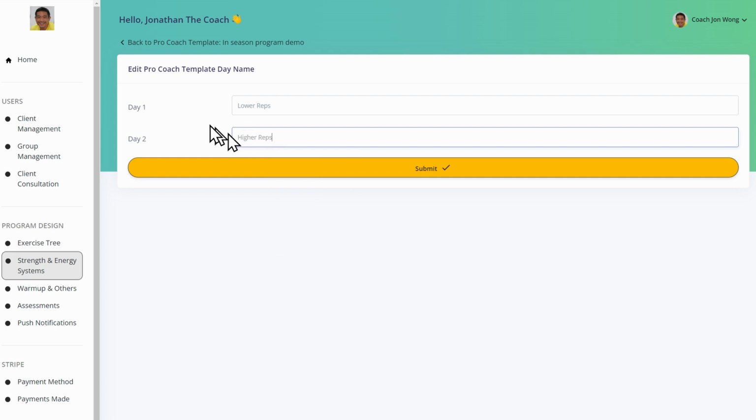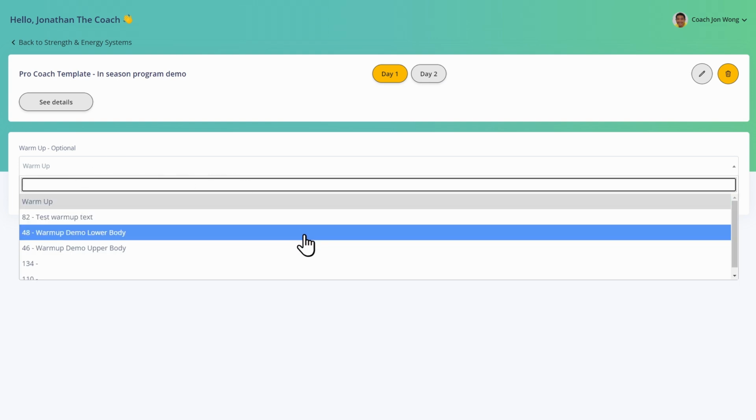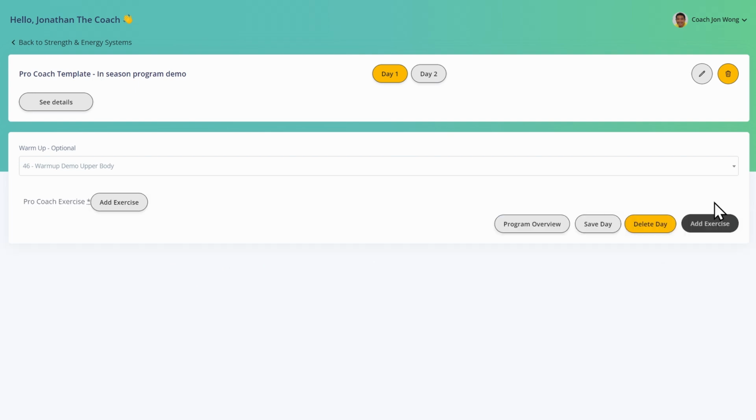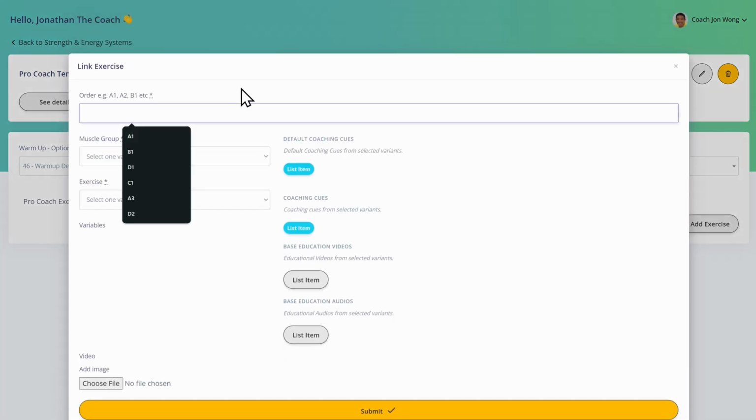Okay, so today we'll build the day 1 program. We add a warm-up, so let's say we do an upper body focused warm-up because the heavy lifts today will be upper body focused. We add an exercise. In this workout, we're going to use what's called a wave loading system. I'm going to do a 7-5-3 wave loading.